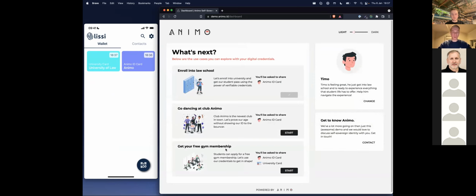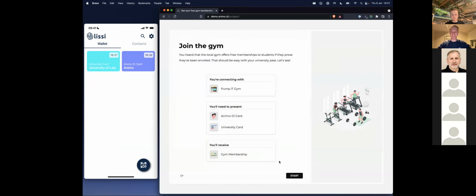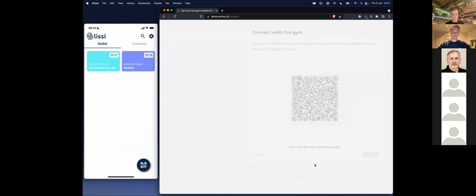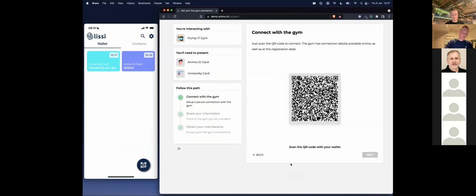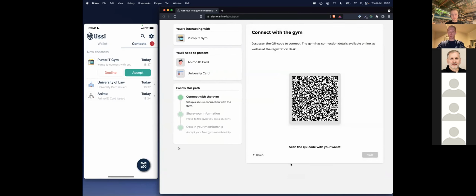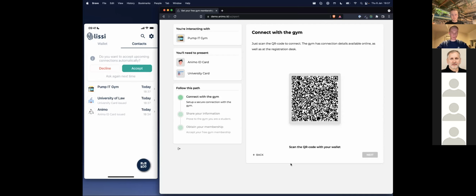Okay, now we can obtain our free gym membership. Let's also do that then. Here we go again. We see we're connecting with the gym. We need to present 2 things this time. And at the end, we receive our gym membership. So there we go, same story. We're connected to the gym. Let's accept.